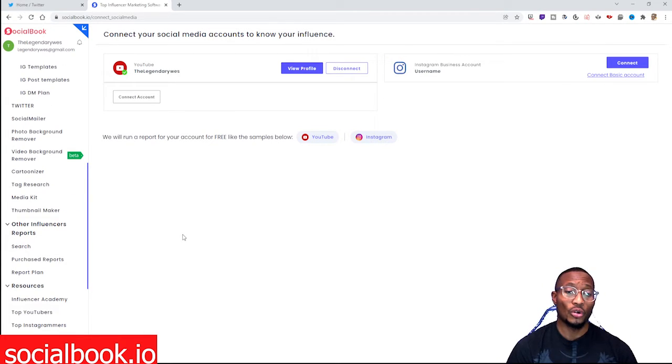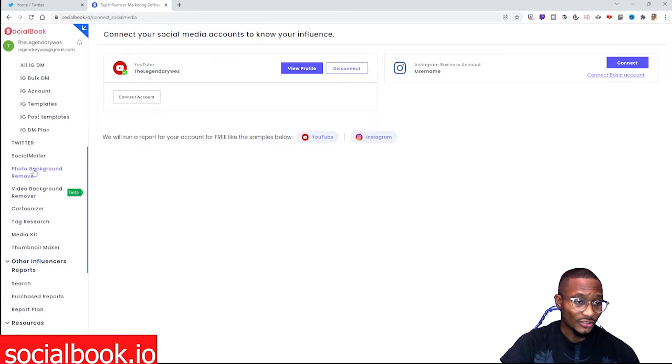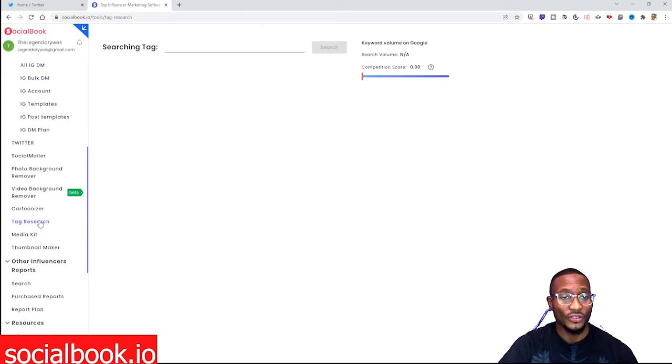So once you log on to your SocialBook account, you go to the left hand side and you look for this tab called Tag Research. You scroll down, and as soon as you find it, you click it. It's right in between the cartoonizer and the media kit. You click Tag Research and this should pop up. Okay, it says searching tag.